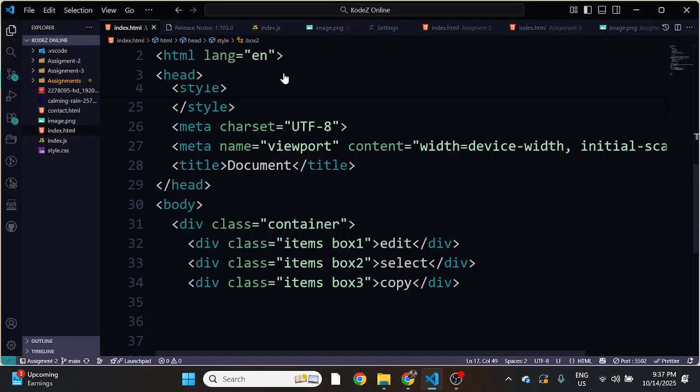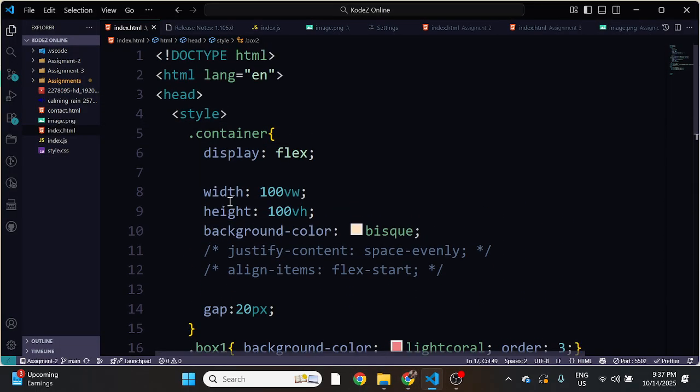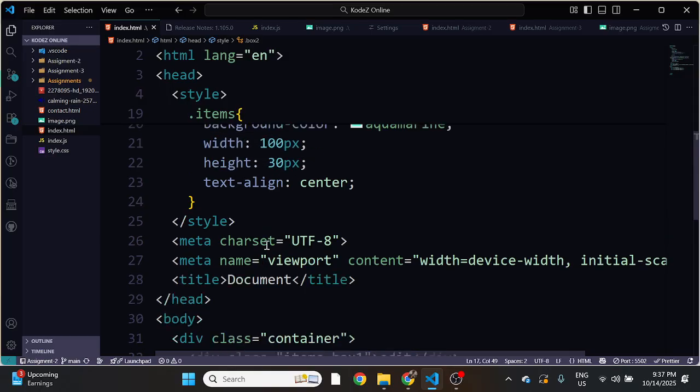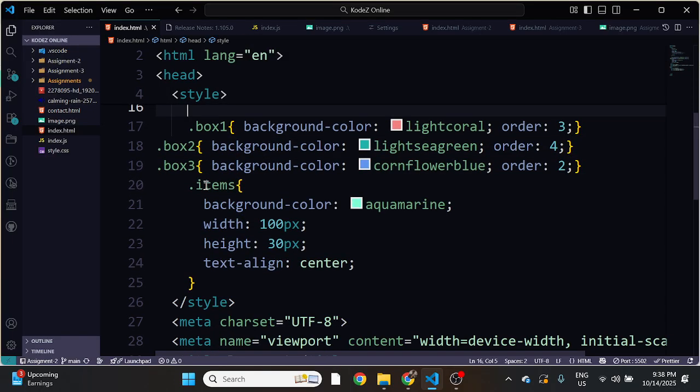I think that is not correct. Let me remove this one.